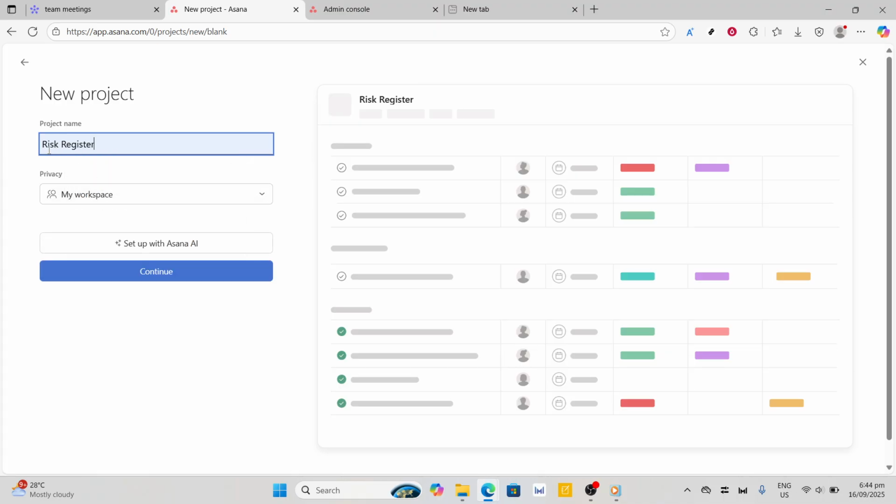Now, naming your project is an important part, one that sets the tone for what you're building. With clarity in mind, a simple name like Risk Register is not only informative but keeps everyone aligned on this project's purpose. Enter the name and hit Create Project, and you'll see your fresh project space ready to be filled with all your ideas and risk entries.